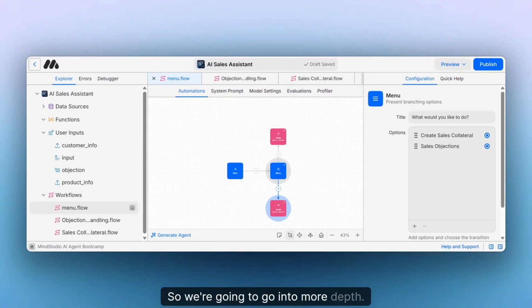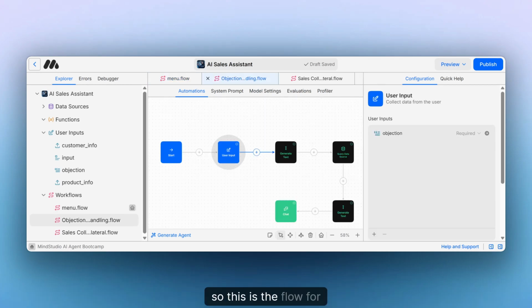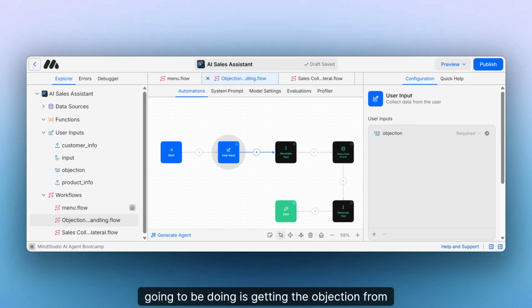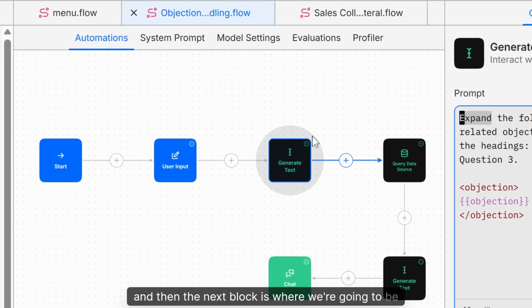So we're going to go into more depth in the next section. We're going to look at how this actually works. Okay, so this is the flow for the objection handling. And right off the bat, we see that the first thing we're going to be doing is getting the objection from the user. And then the next block is where we're going to be actually handling.